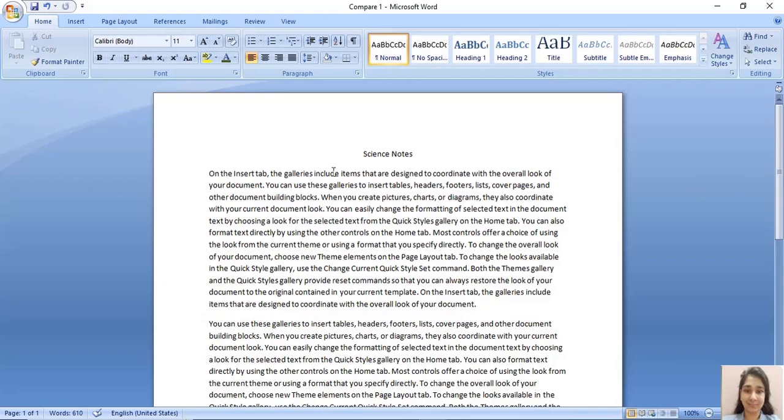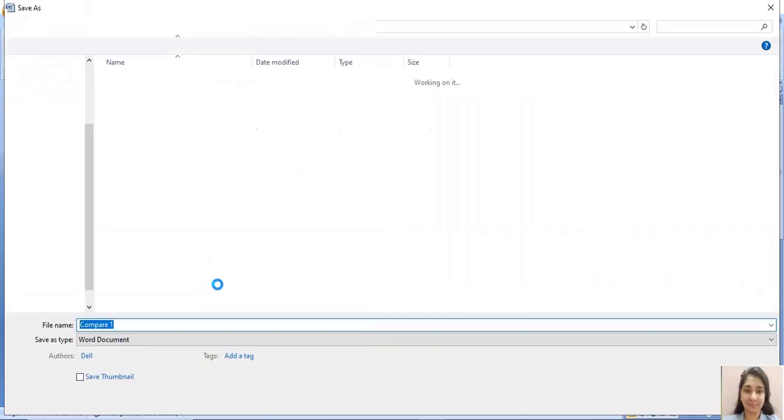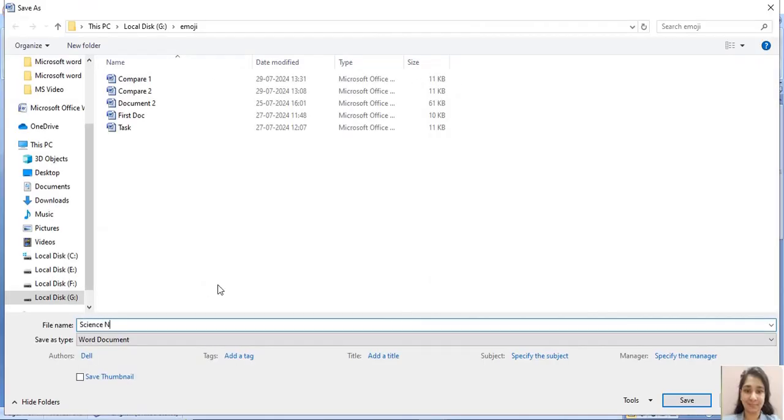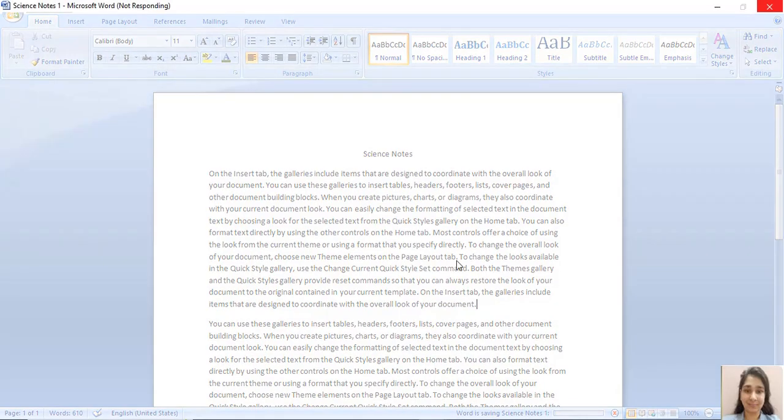So now these notes have already been distributed to all the students, and all the students of the class are reading these notes. And later your teacher made some modification in this document. Okay. So firstly, let me save this document again. I am going to save it as science notes 1. Okay, save. So this document she has already shared with all the students.